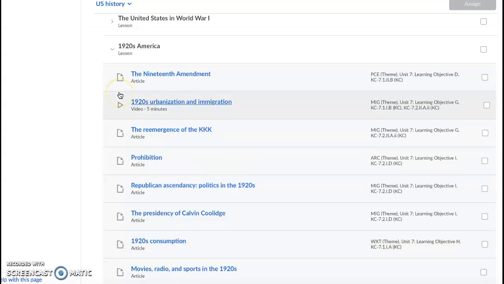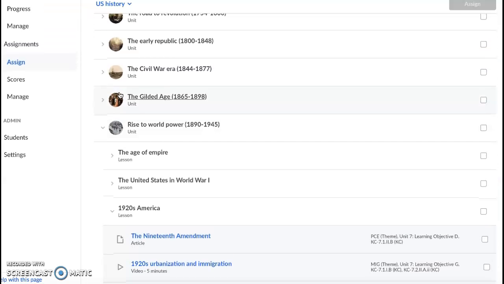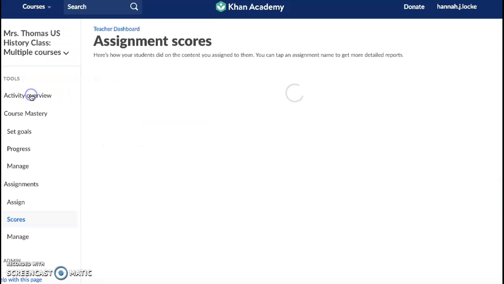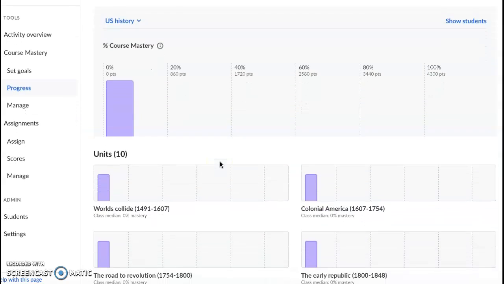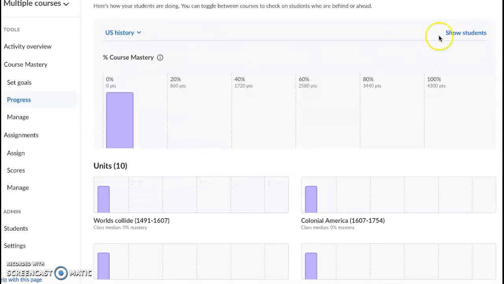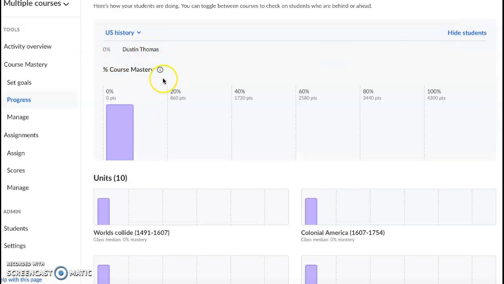So once we have assigned our assessments to those students, then we can go back and check scores. I can see what I've assigned and if they have completed it or not. I can also check progress, course mastery. I can do the class as a whole, or I can look at individual students depending on what I'm looking for in the class. We can make sure that students are completing those tasks or if they're just skimming the articles.